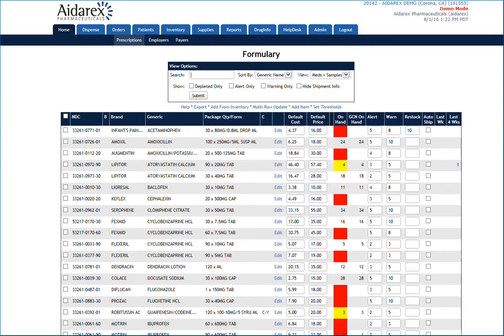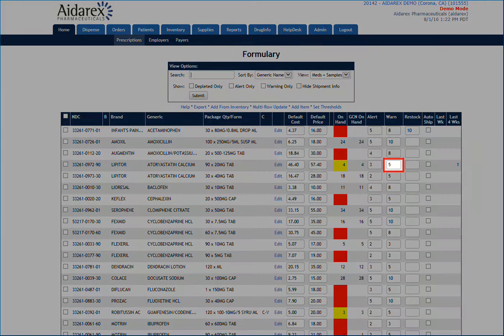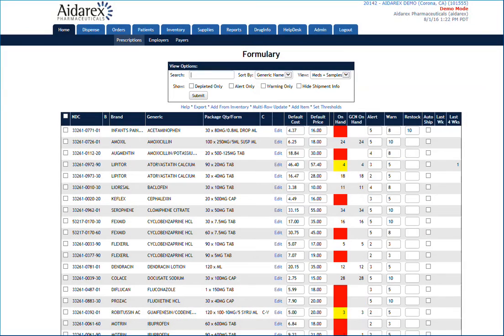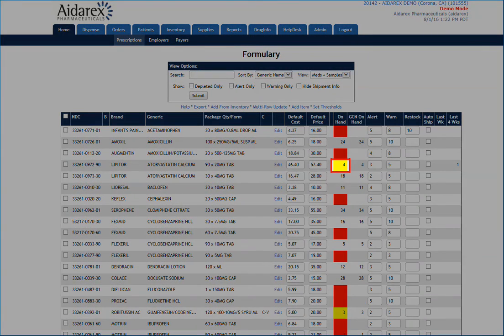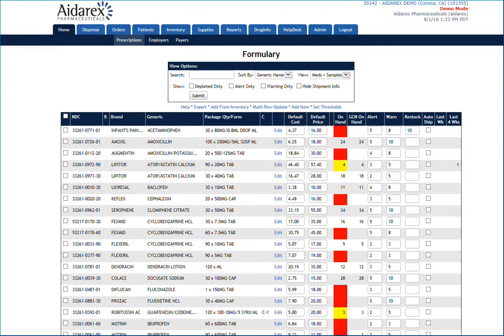For example, if you set a warning value of 5 and your on-hand inventory is at 4, that medication will be highlighted in yellow to visually alert you that you are running low on this medication and it's probably time to place an order for more stock.